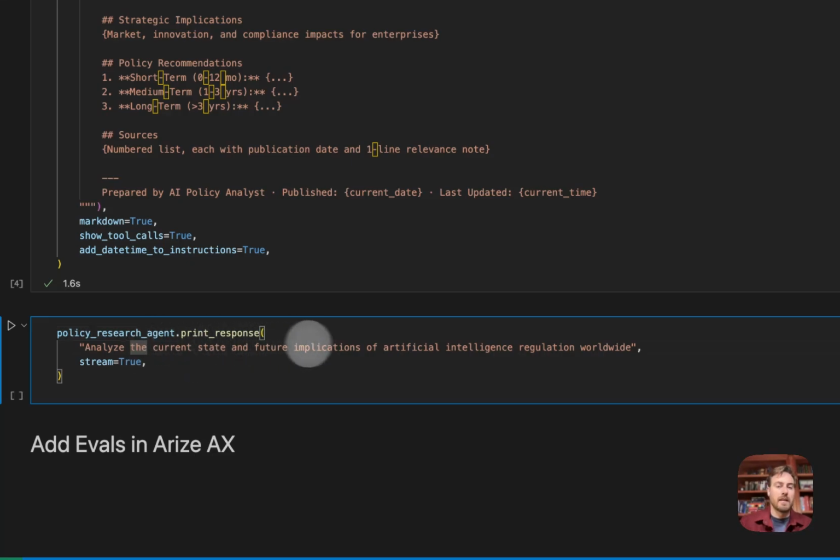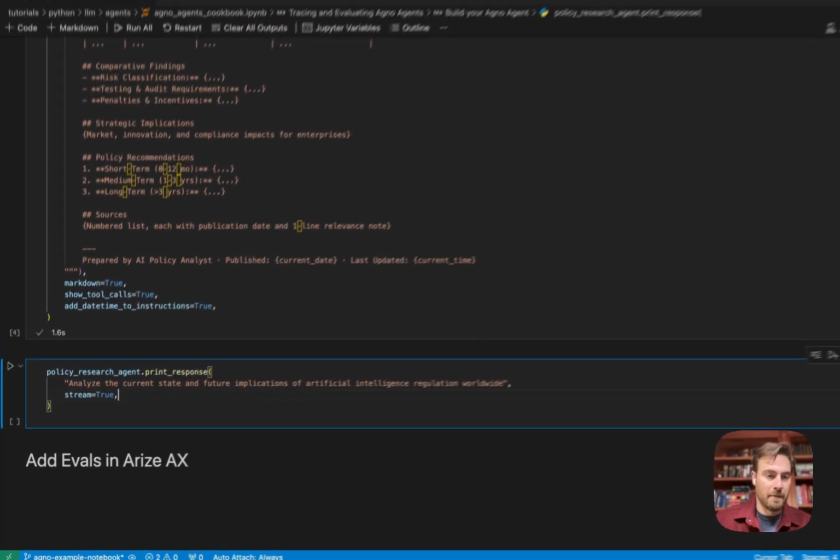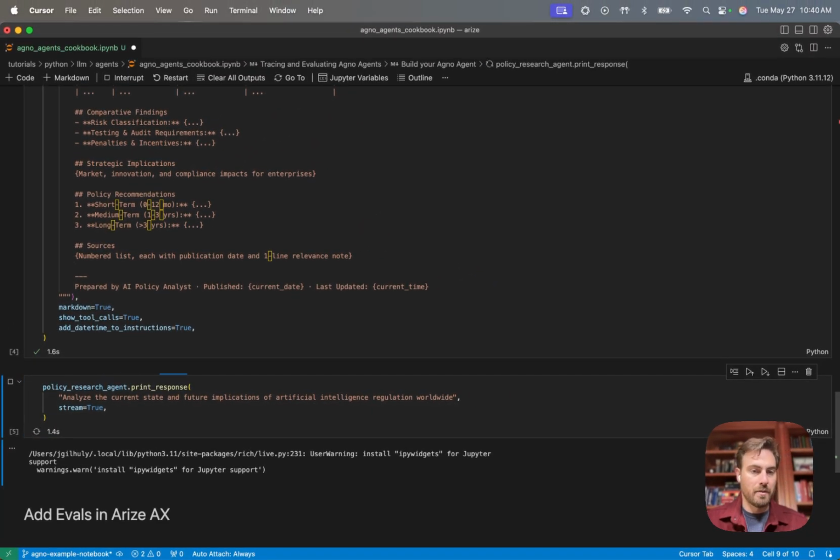So you see we did the implications of artificial intelligence and regulation worldwide. We can go for that again. And now it's going to run through. You might get some warnings depending on where you're running this.